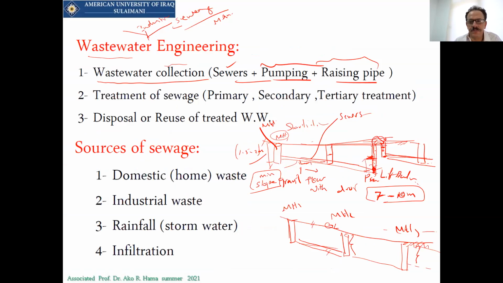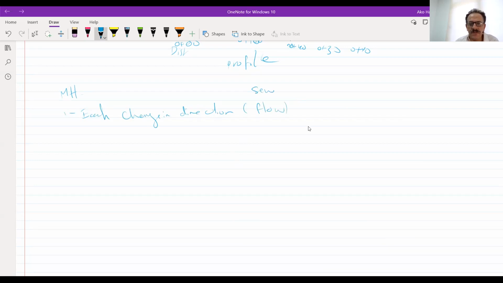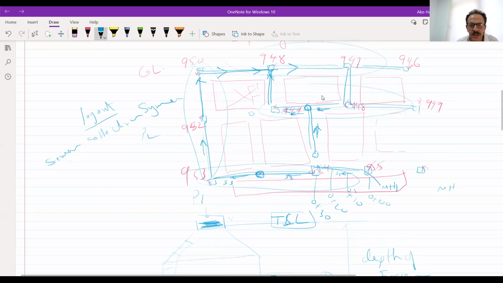There are many conditions in which we have to use manholes. Manholes will be used at each change in direction, I mean the direction of sewage flow. When we have it this way, you can see in this layout, the direction of flow will be from here to there. So you need to have a manhole. This is one. This is a must.